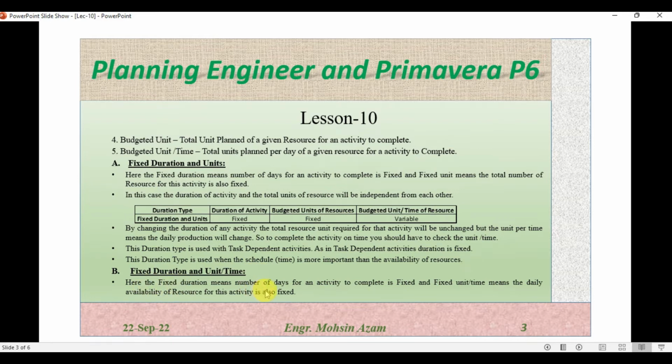Here the fixed duration means the number of days for the activity to complete is fixed. Again, as in the previous case, the duration will be fixed. And the fixed unit per time means the daily availability of the resource for this activity is also fixed. So in this case, the unit per time means the resources on a daily basis will be fixed, and the duration is fixed.